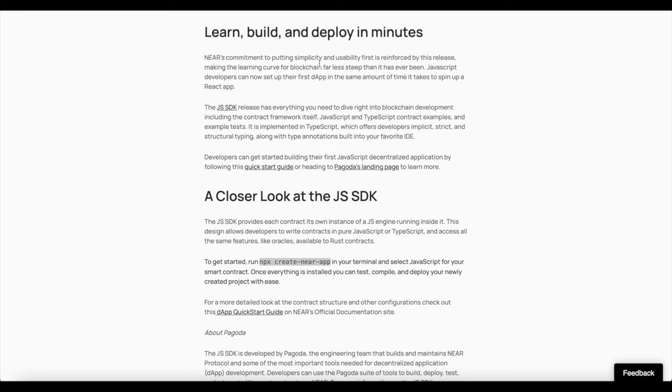Near's commitment to putting simplicity and usability first is reinforced by this release, making the learning curve for blockchain far less steep than it's been. JavaScript developers can now set up their first app in the same amount of time it takes to spin up a React app. That's awesome.